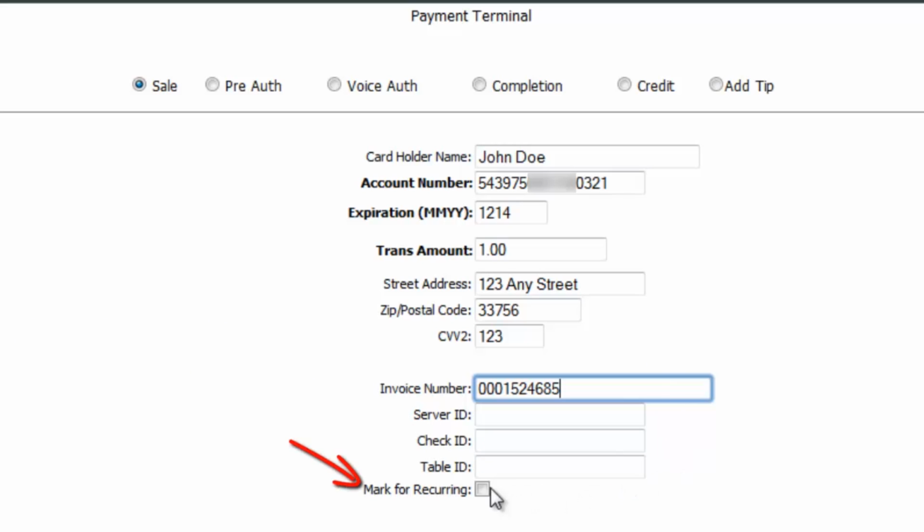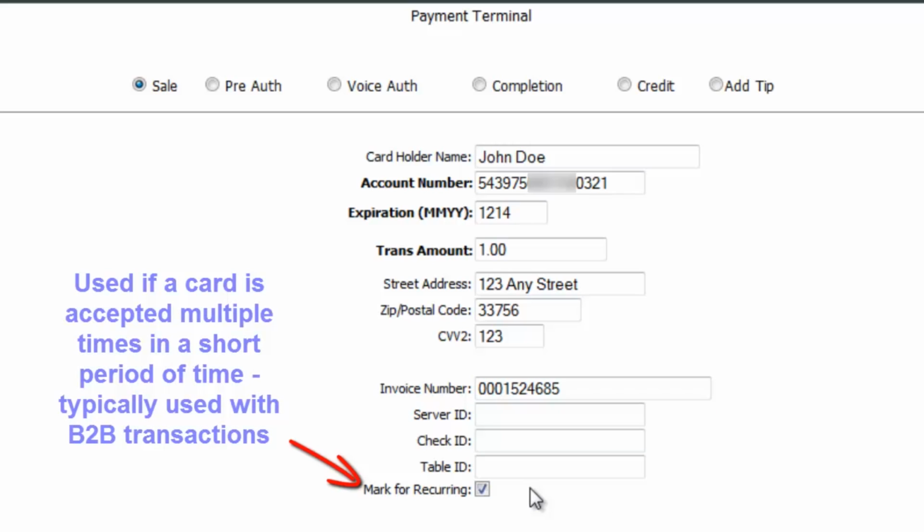The Mark for Recurring option is available on any authorization transaction type in the store portal. This is only used if the card is commonly accepted multiple times in a short period of time. We usually find this with business-to-business type merchants with recurring transactions with common customers, such as mechanics with auto parts stores.